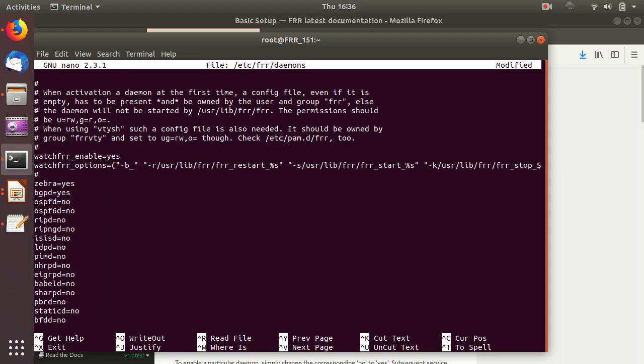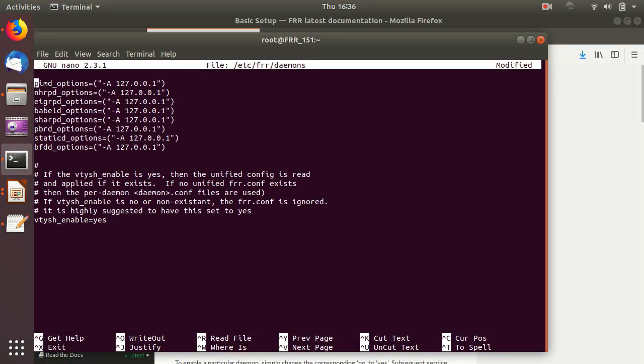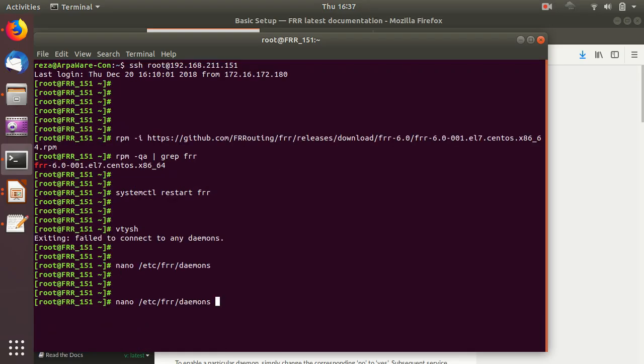We can enable OSPF version 6 for IPv6, RIP, ISIS, these are for MPLS, PIM for multicast routing. EIGRP is also supported, and the other protocols as well as the static routes are also supported here. I save this file and I will restart FRR again.